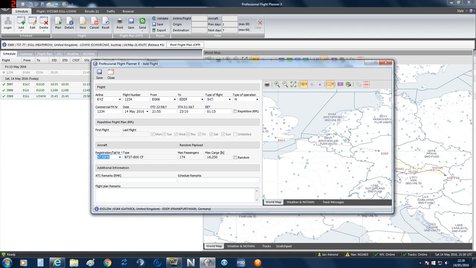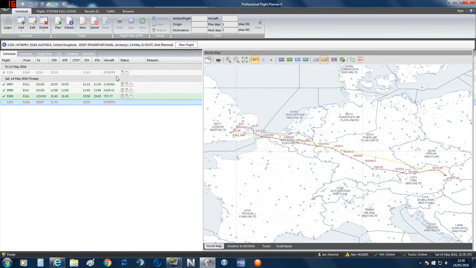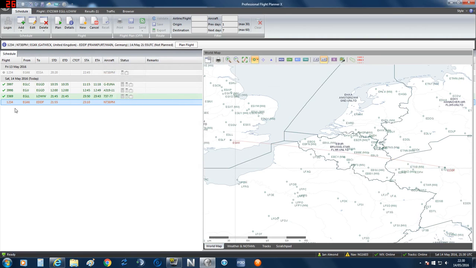So that's it. Now the next thing we need to do is click on save, and as you can see now down the bottom here in red, we've got the scheduled flight showing up on the map here. Now we can go ahead and plan the flight.